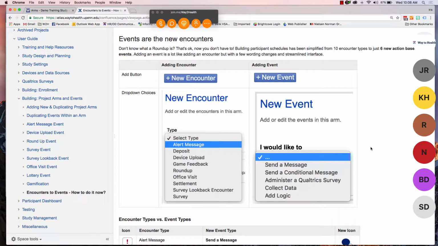Some of the changes that you'll see are a lot of little wording changes in Way to Health. All encounter instances have been changed to event, including the add button on the ARM schedules. When you go to add a new encounter, it is now called new event.